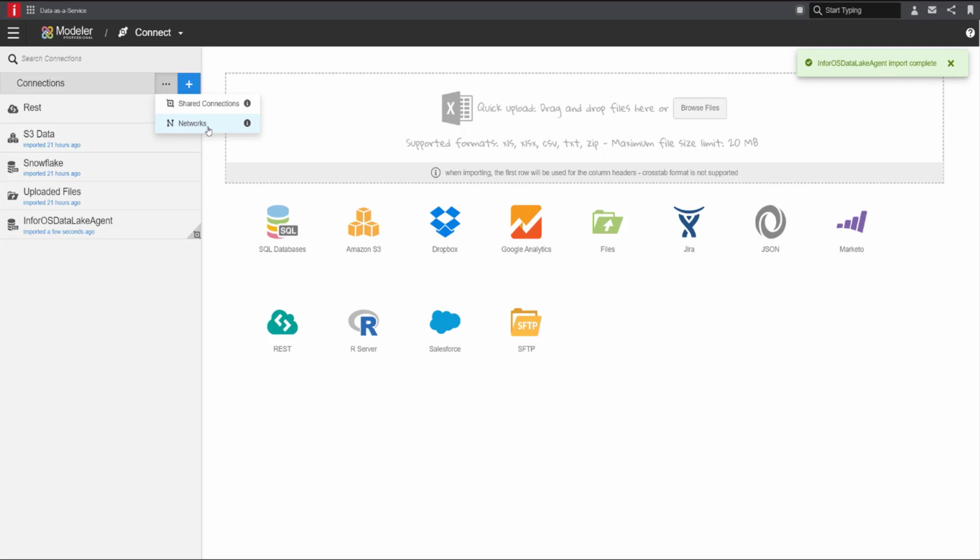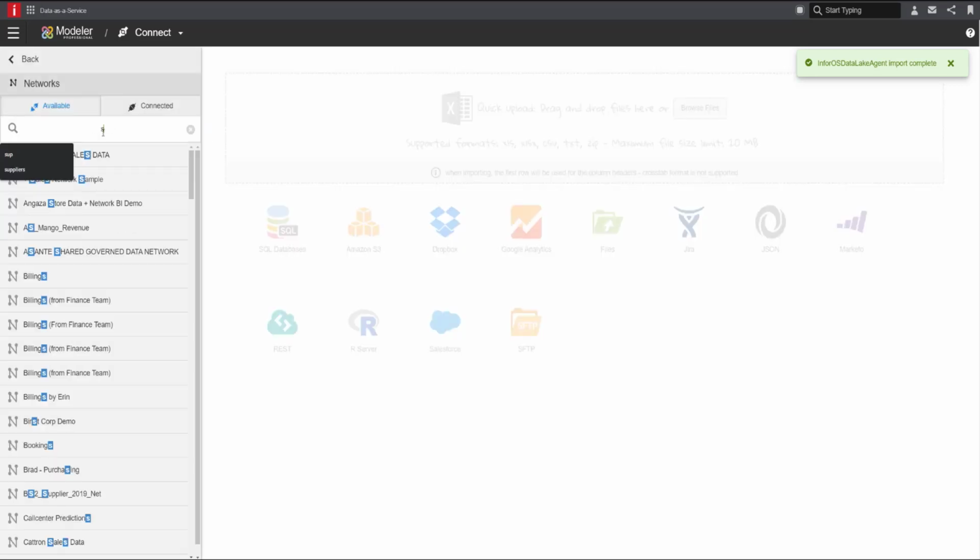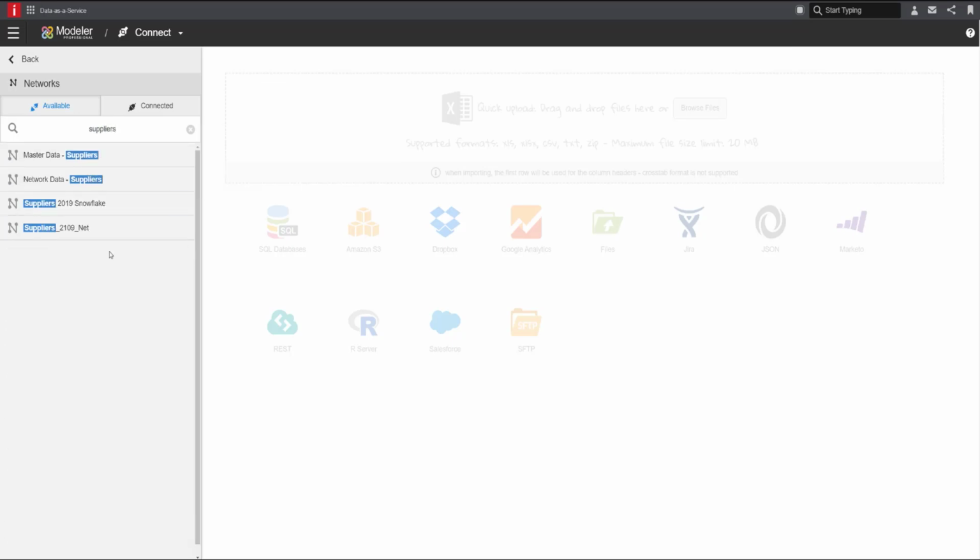Another way we can provide data as a service is by leveraging our networks. With our networking capability, users can subscribe to already completed data models based on their security and access and incorporate them into their existing data models as well. So here I want to bring in information about suppliers. I search the network for the supplier information that I have access to, and now I can bring this into my model.